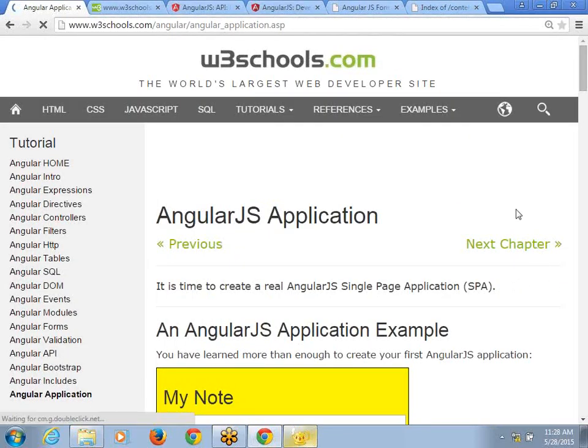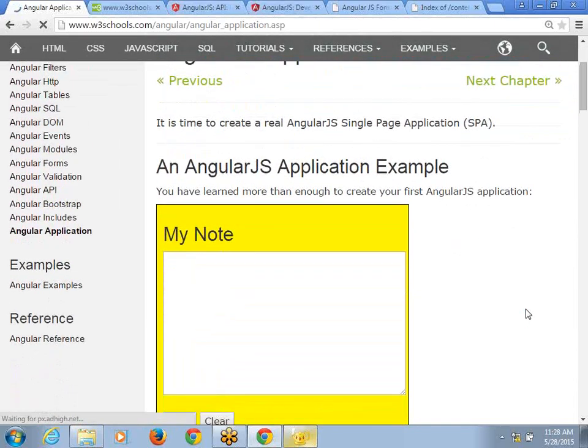It's a small application. This is also a task for you. You should write a small application like this, my note.